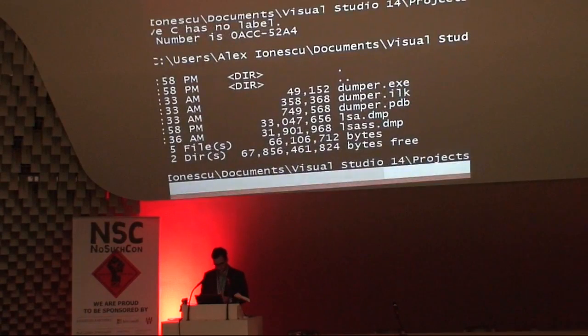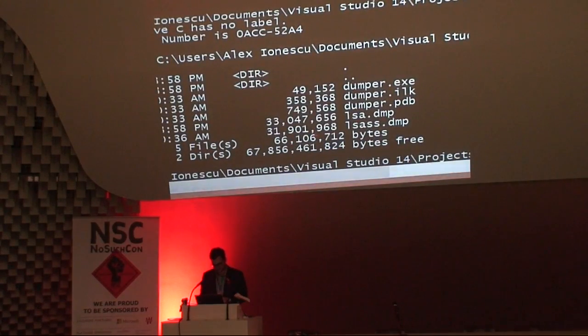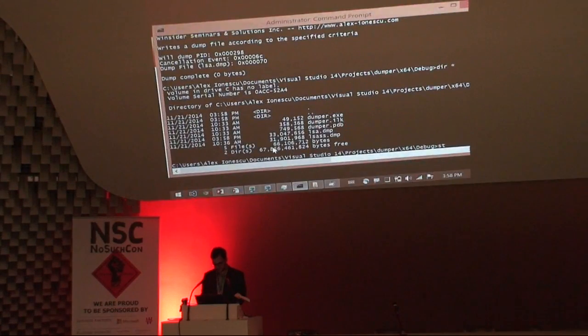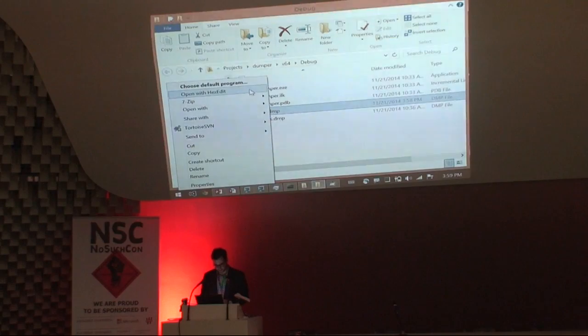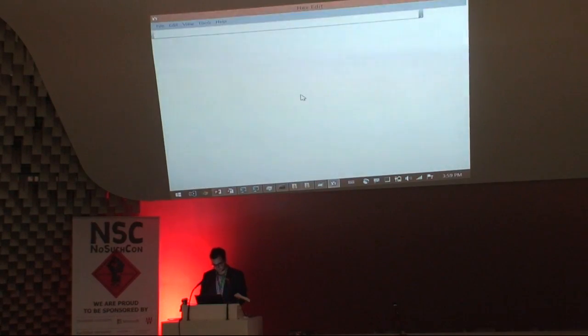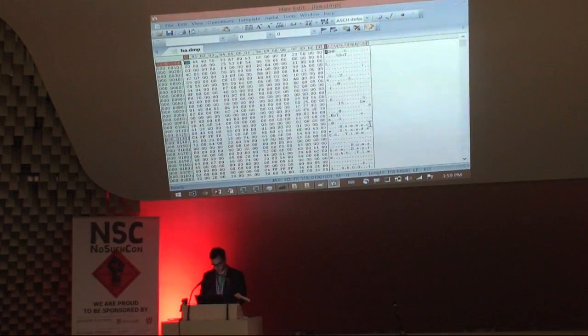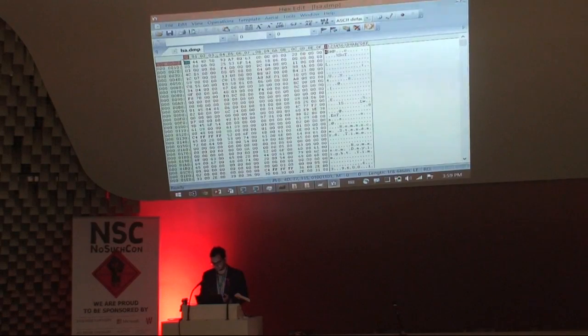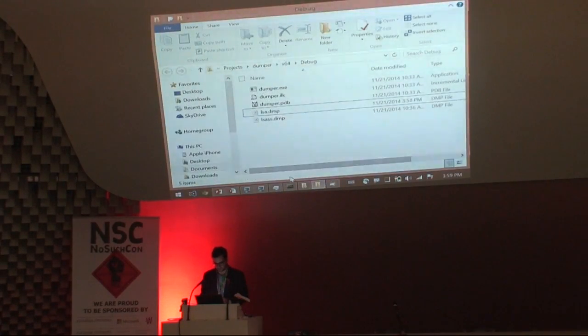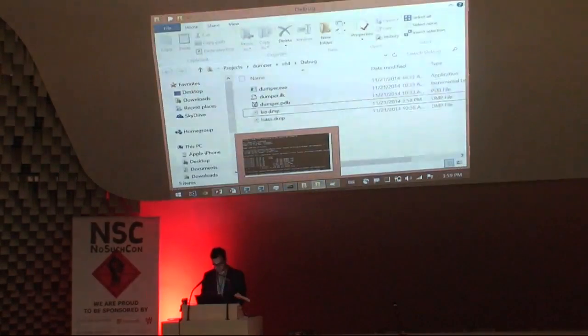And I just got a 33 megabyte dump of LSASS, which, if I open this in the hex editor, this was an early one, is in fact not encrypted at all. It's the standard minidump format. So now that you have the standard minidump format, I can just open this inside Mimikatz, for example.